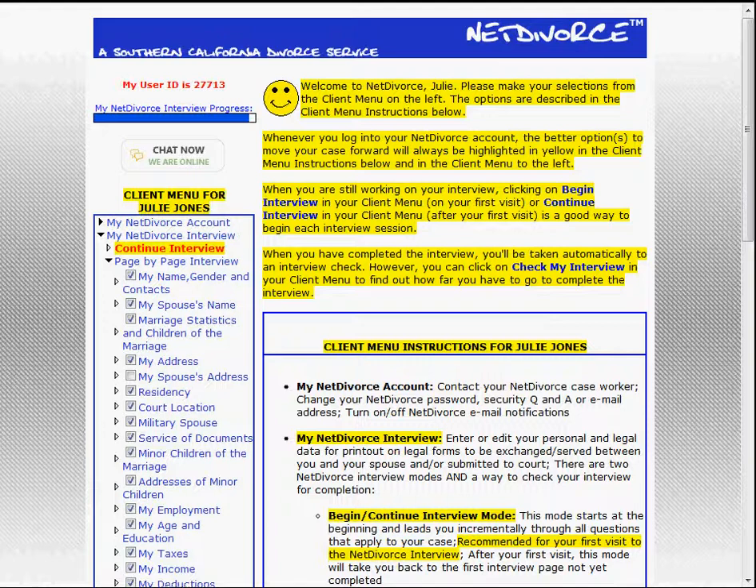When you first log into your secure NetDivorce account for the very first time, you'll see listed in your client menu here to the left all of the NetDivorce interview pages that apply to all cases. Then as you begin to enter information, pages are added and deleted to and from that menu to conform to the facts of your case. This means NetDivorce never wastes your time by asking you questions that don't apply to your case. When you begin, all the interview pages are blank, of course, except for the minimal data we gathered from you in the sign-up process.